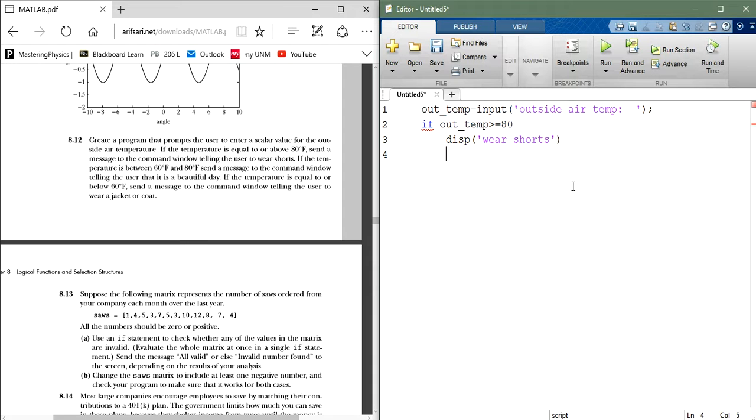Let me pause this really quick because there's 2 ways to do this method, and you do have to learn both ways, but I will do it both ways. We're going to end it right there, and we can just start a new if statement. If the out temperature is greater than or equal to 80, display wear shorts. I should just copy and paste this. I'm going to be doing it a few times. Control V.